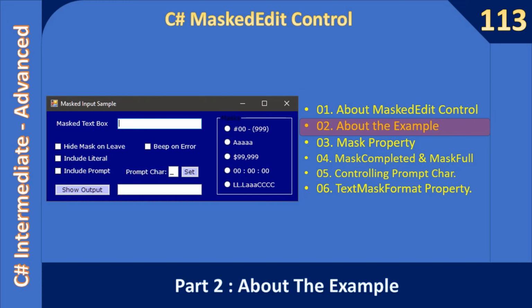In this video, we are going to learn about the example. So this is the example we are going to develop in the next 4-part video. In this video, we will see what are all the options that we are going to explore using this masked input sample.